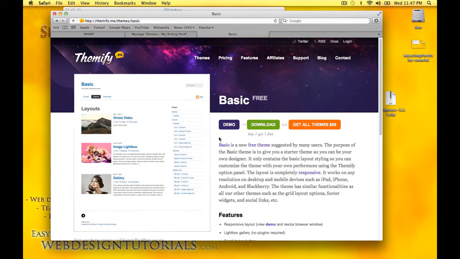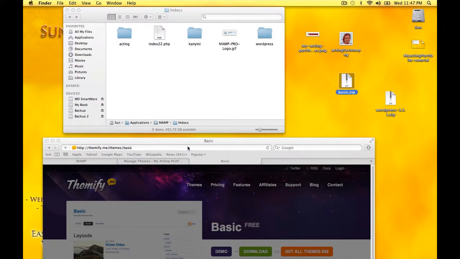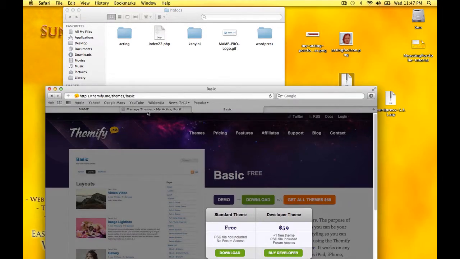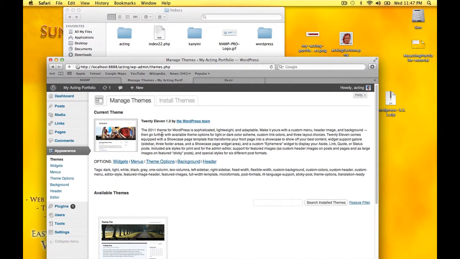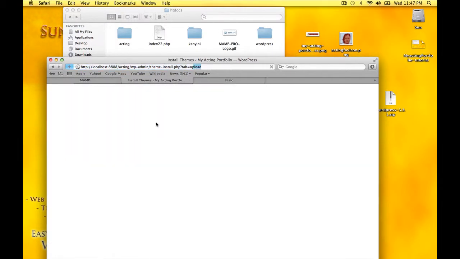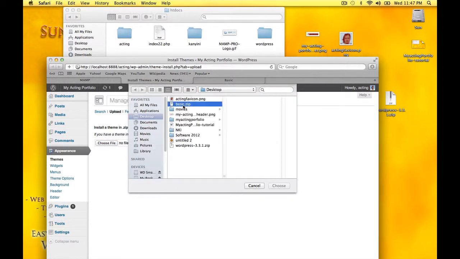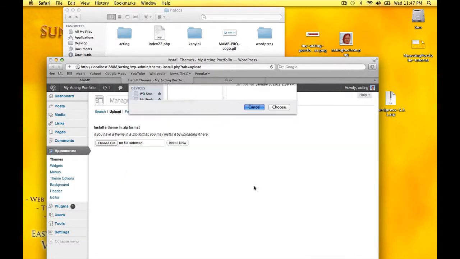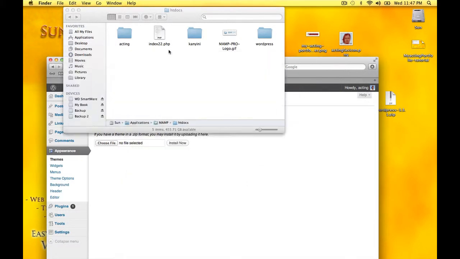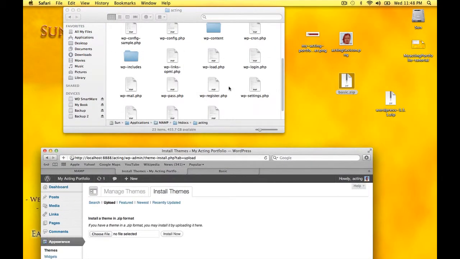And basic is very new, so you can just download it, and it's free, so you can just click download right here. I've already done this, and I have it on my desktop here. And there are different ways for me right now to install it. I can go to install themes. I can click upload, choose file, and go to my desktop and find the basic theme like this and choose it, and then just install it.